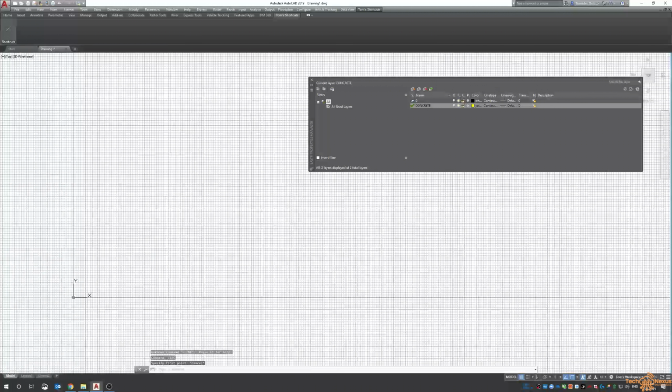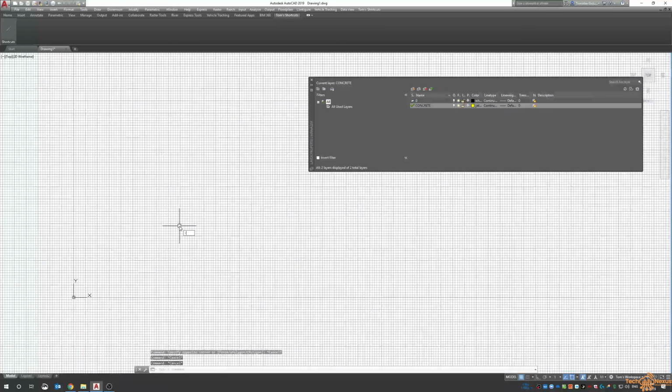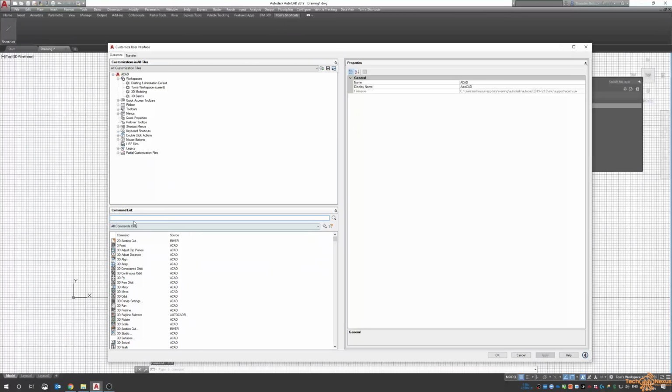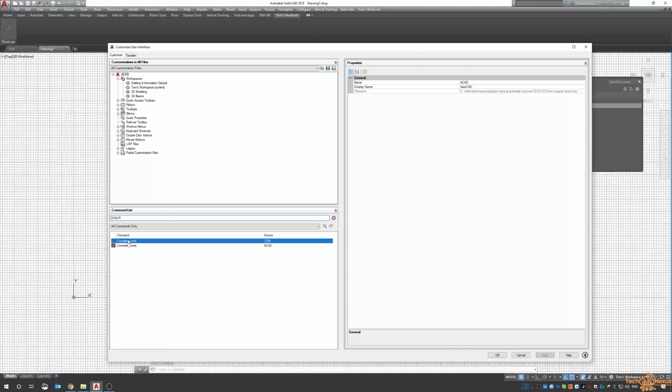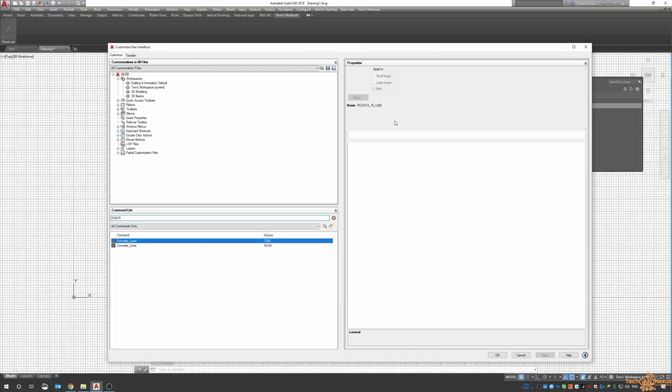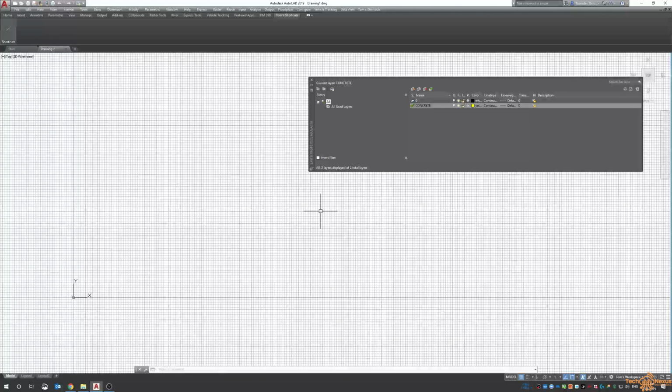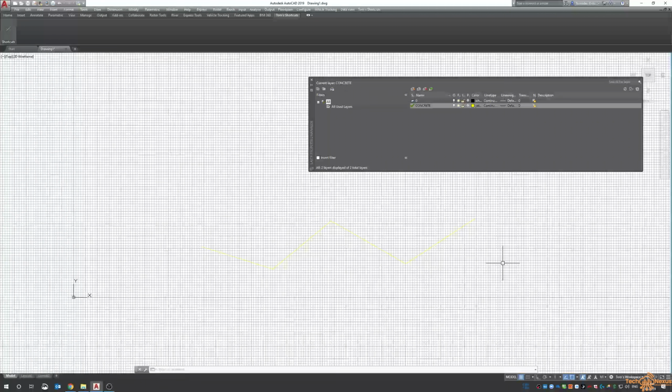So it looks like we might have an error with our macro. Okay, so we just need to rectify that. So rather than a dash line, it should just be line. Go OK. So now if we run that again, we now have our layer concrete with lines coming off it as well.